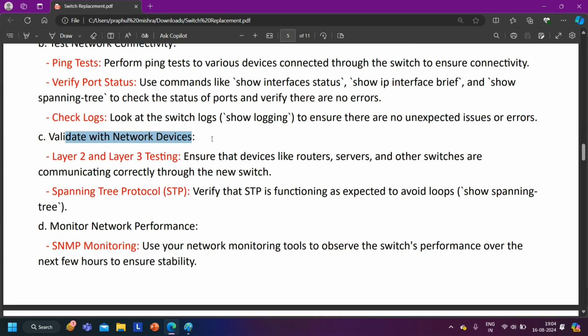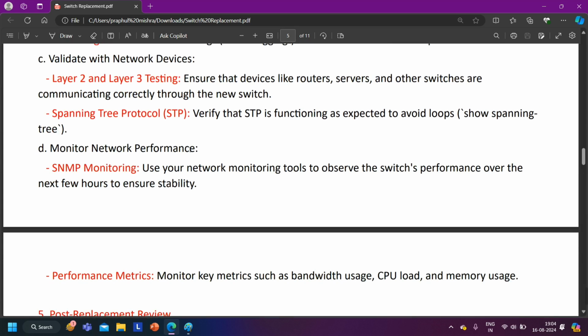Then validate network devices. Layer 2, layer 3 testing. Ensure that devices like routers, servers, and other switches are communicating correctly through the new switch. Spanning tree protocol. Verify that spanning tree protocol is functioning as expected to avoid loops.